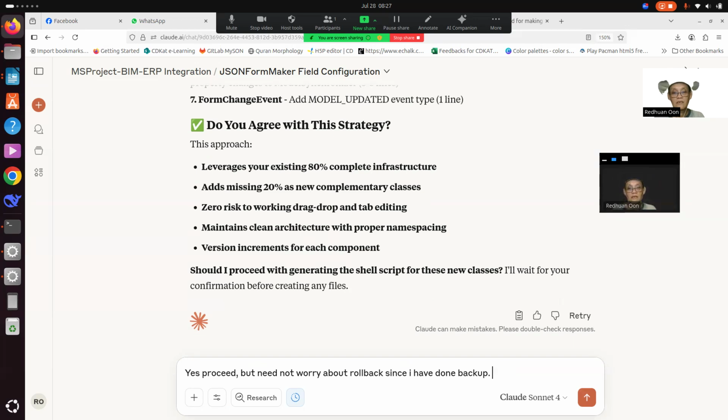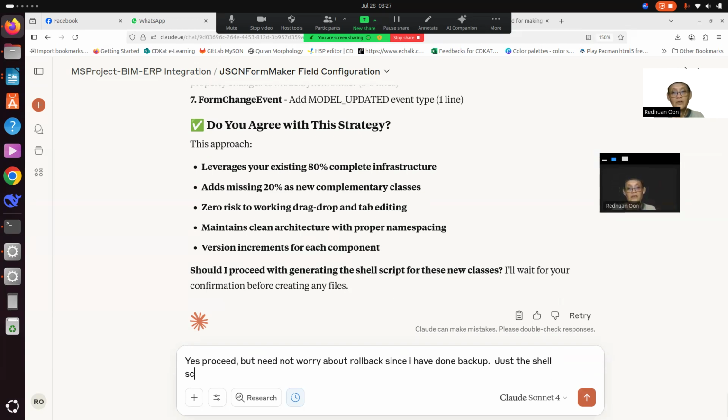Remember, just the shell script first. Just a shell script for new classes. Okay, reminder: editing to be given later. That's it.